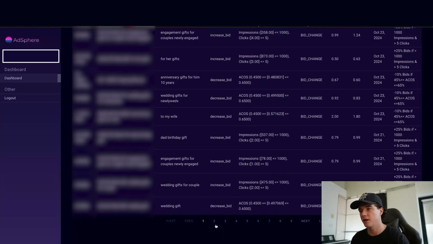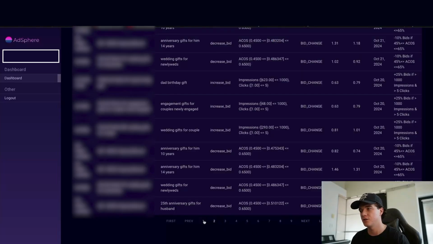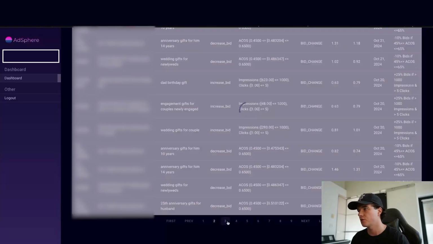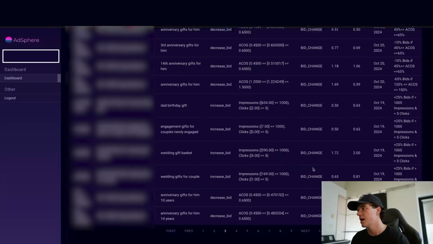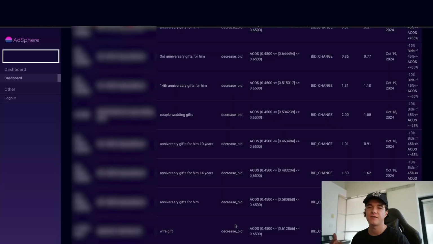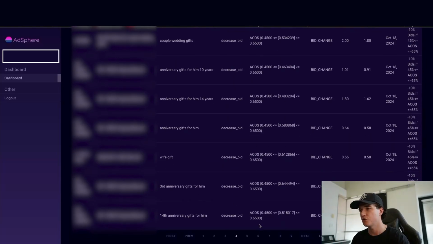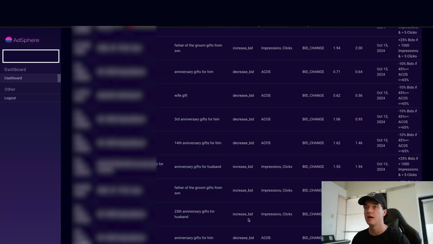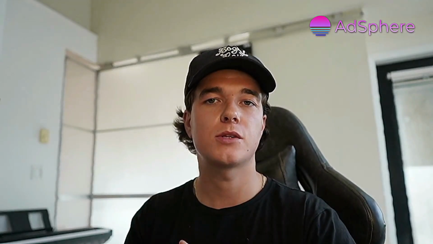And you can come down here and you can go back as far as you wish. You can see here October 20th, we're getting lots and lots of rule changes, bid changes, and stuff like that, right? This is stuff that I would have had to do manually, or the account owner would have had to do manually here.